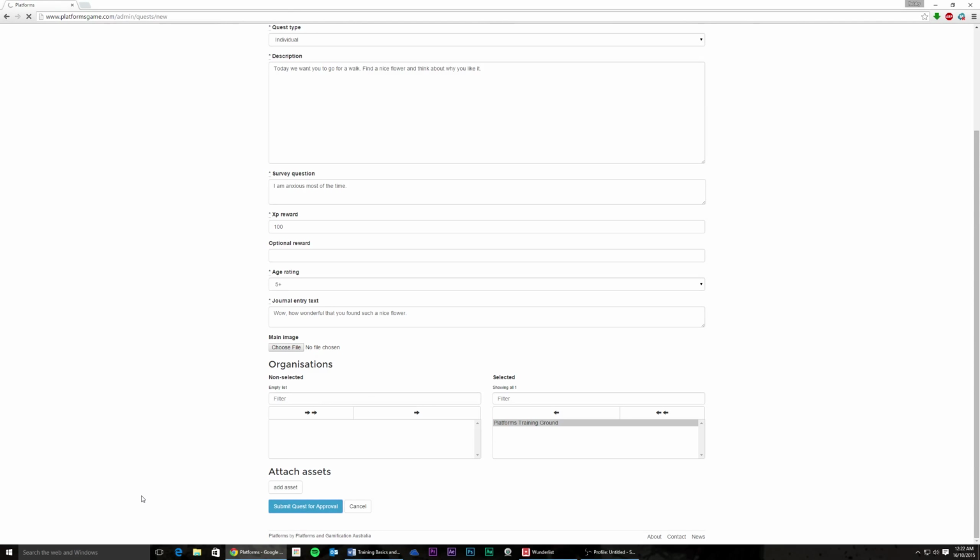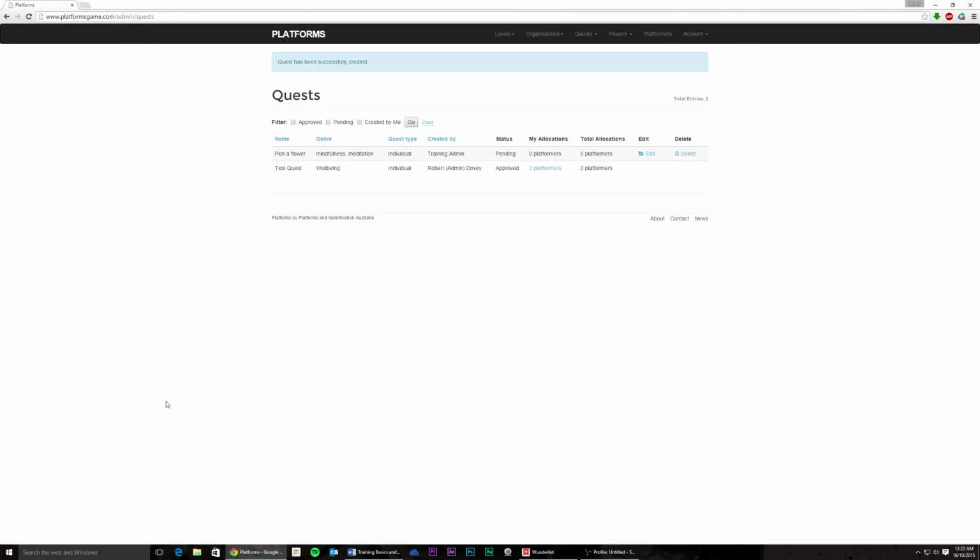Now, when you're ready, you click on Submit Quest for approval. Now, I'm going to click that here, and hopefully I filled out everything. But essentially what happens now is that this goes on to a pending list, and you can see here that this has turned up in the list of quests, and it says pending. Now, you can also see that you can't click under My Allocations yet. The reason why is because of our quality control process. So what will happen now is that the super user, which is usually myself or maybe one or two other people, gets a notification that a new quest has been created.